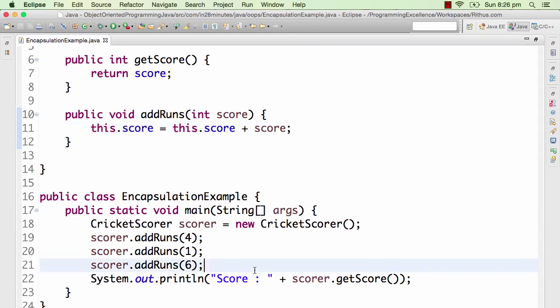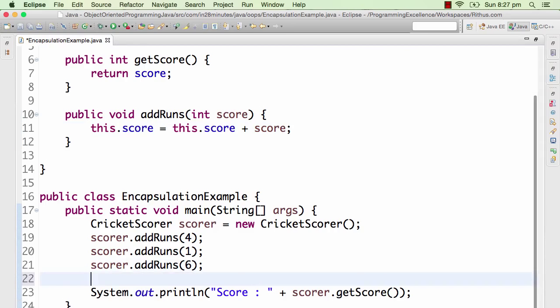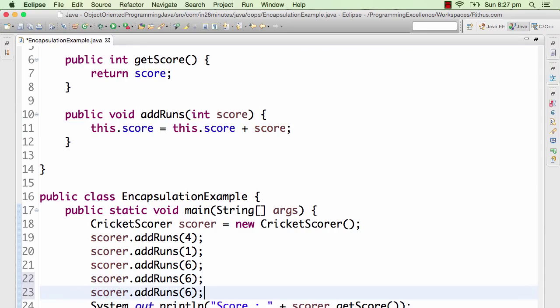Okay, this is better. We can even make it better. For example, let's say batsman scores a 6. We need to add 6 runs. So he scores 3 times sixers and we give him 6 runs each. Let's say we want to encapsulate the fact that a sixer means actually adding 6 runs. We don't want to really put that outside the logic in here.